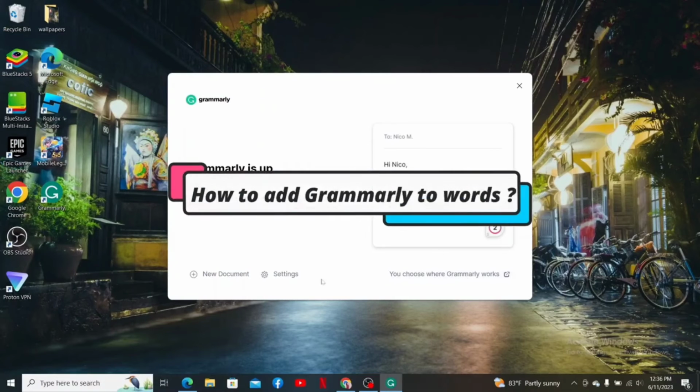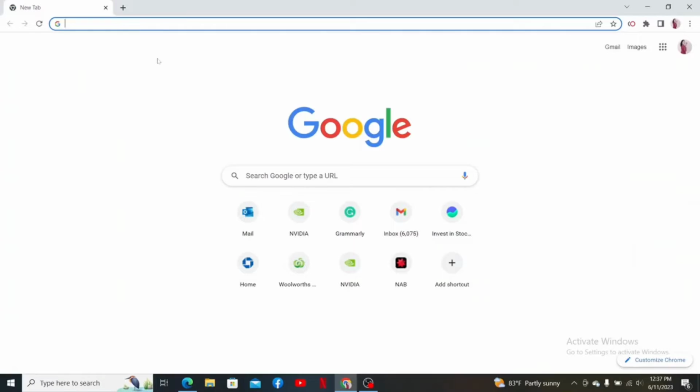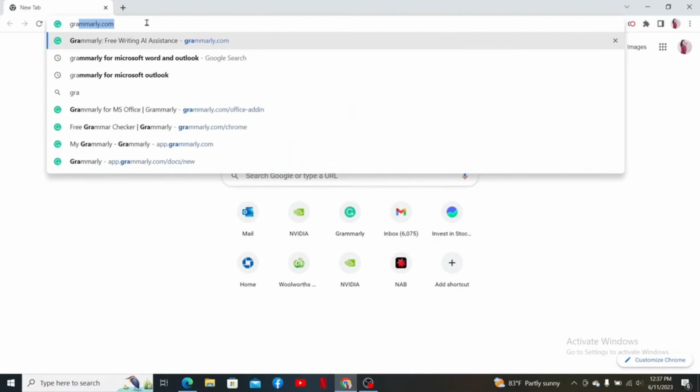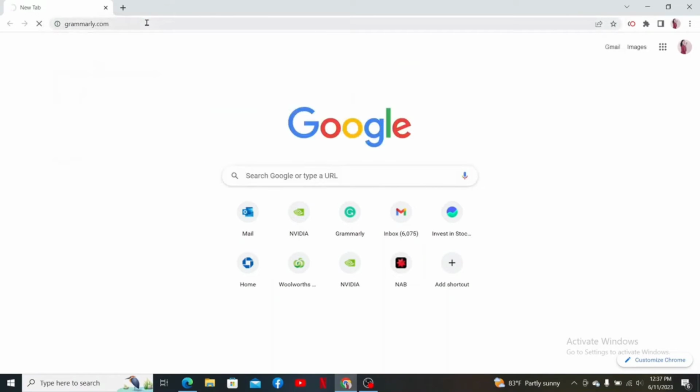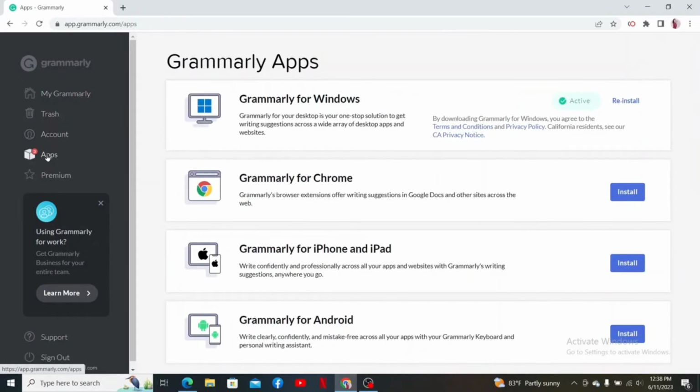How to add Grammarly to Word. Open up a web browser to get started. In the web address bar, type in grammarly.com and press enter. Make sure that you're logged into your account, and if you've not created an account yet for Grammarly, go ahead and create one. Now, once you're inside this Grammarly main homepage, click on the Apps button on the left-hand corner.